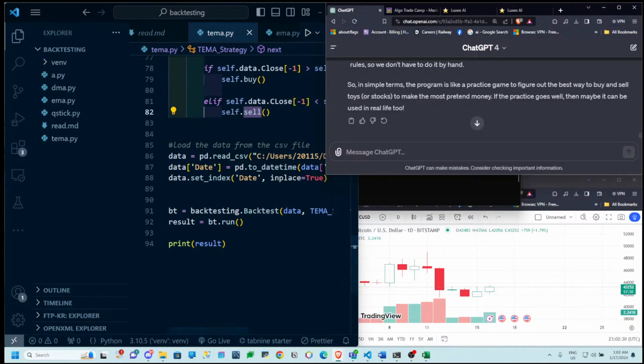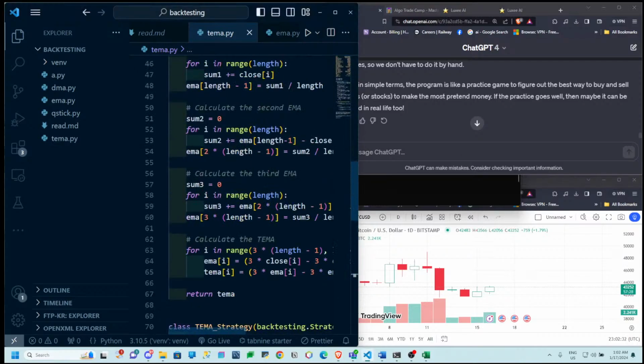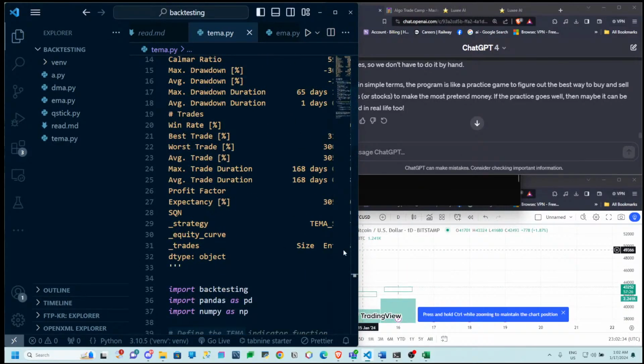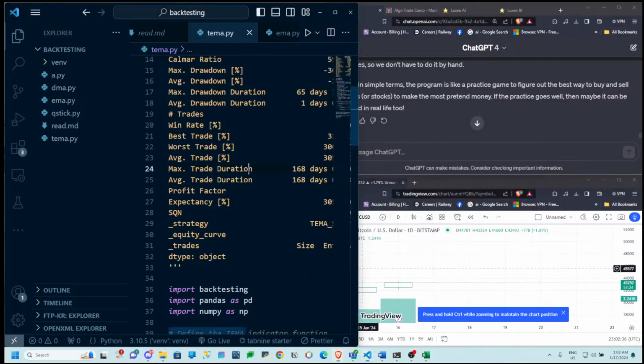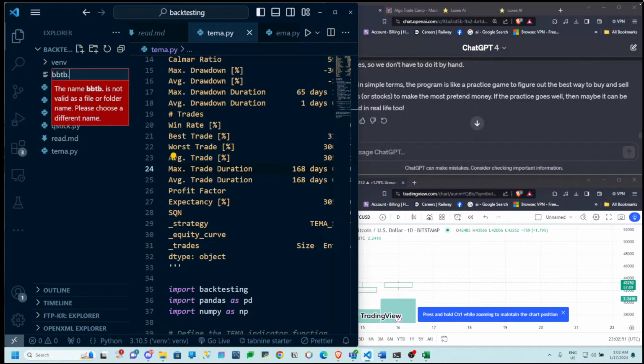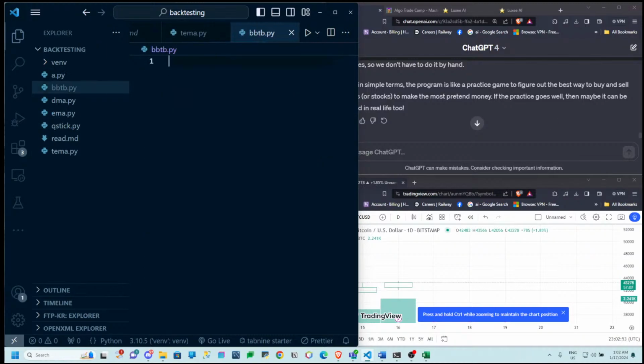So we need to keep backtesting. We're gonna backtest a lot more. Let's backtest more strategies, more and more. So I'm gonna backtest a strategy called Bollinger Bands Trend Breakout, which is bbtb.py. Let me delete this.